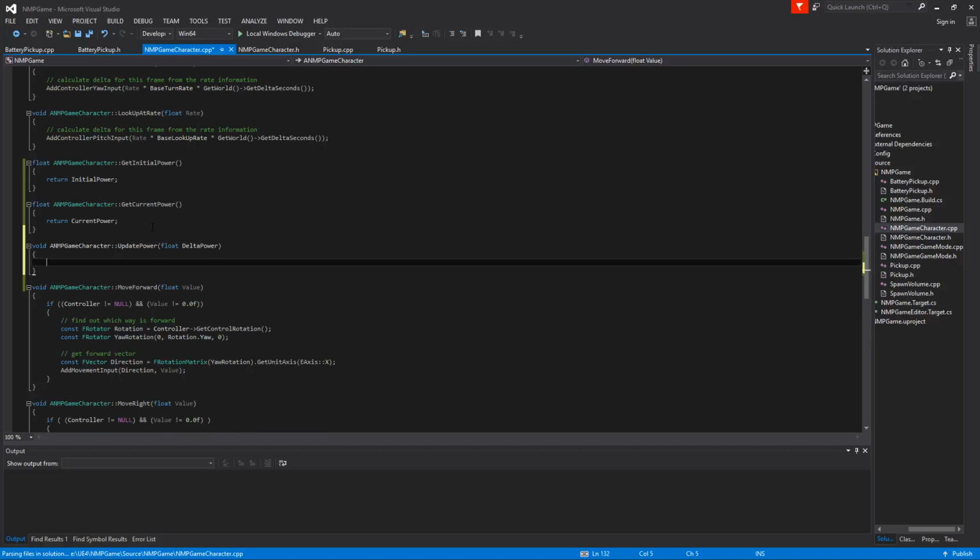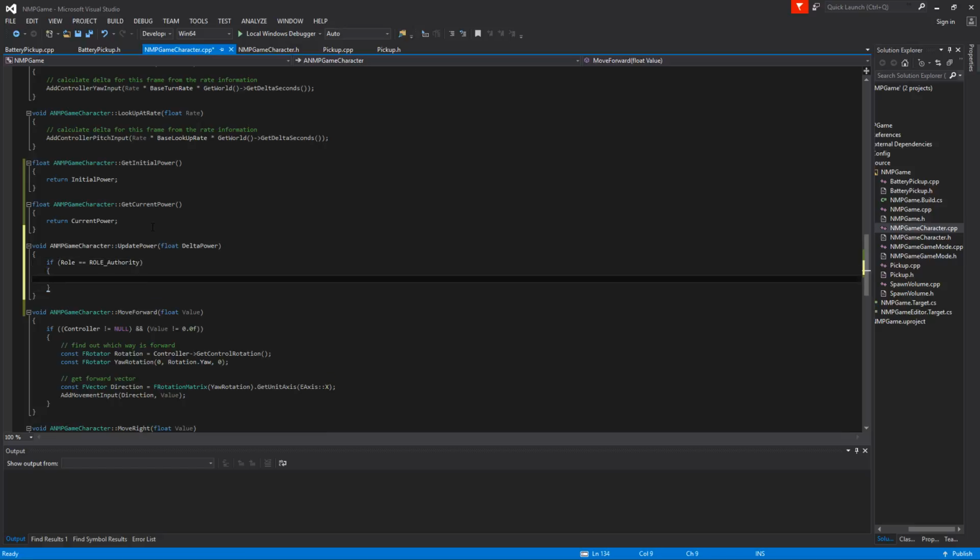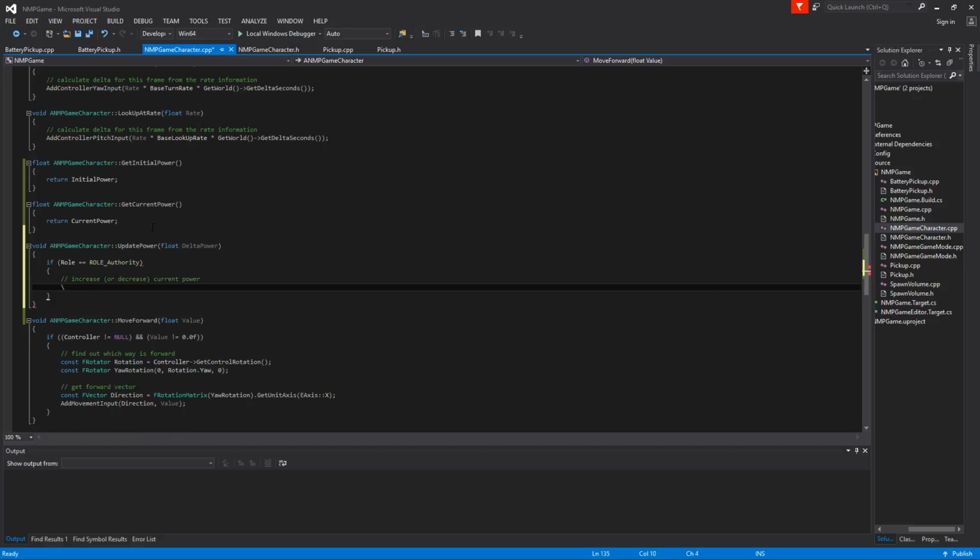Okay, so as per usual, we throw in our authority guard to make sure this only gets called on the server, even if it's marked blueprint authority only. And we are going to increase or decrease current power. And we do that with simply saying that our current power plus equals delta power. And that's it. So that will be how we update our power. And that is pretty much all we have to do.